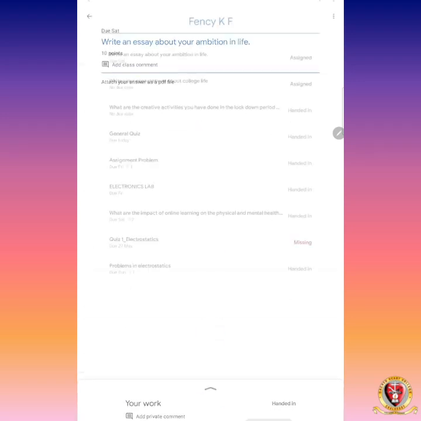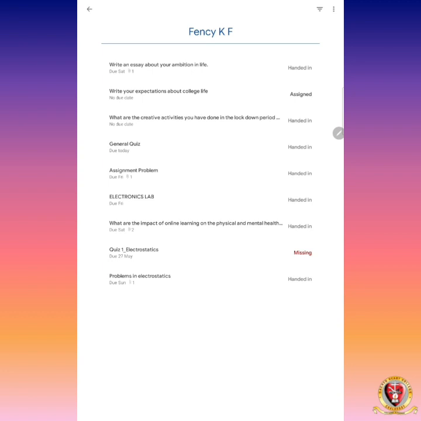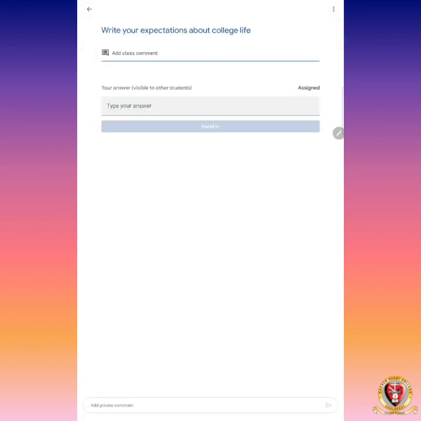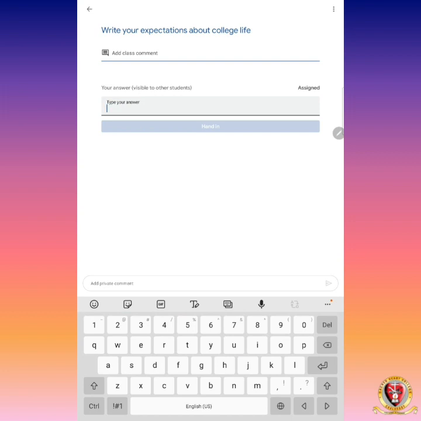So we can go back and you can take the next option. Here the message is changed. The assigned one is changed to handed in. The next one is "write your expectations about college life." This answer is visible to all others. You just need to type your answer in the chat box. My expectation is good academic experience, like that. Any answer you can write. Good experience, good academic experience. Okay, that is my answer. This answer is visible to all others.